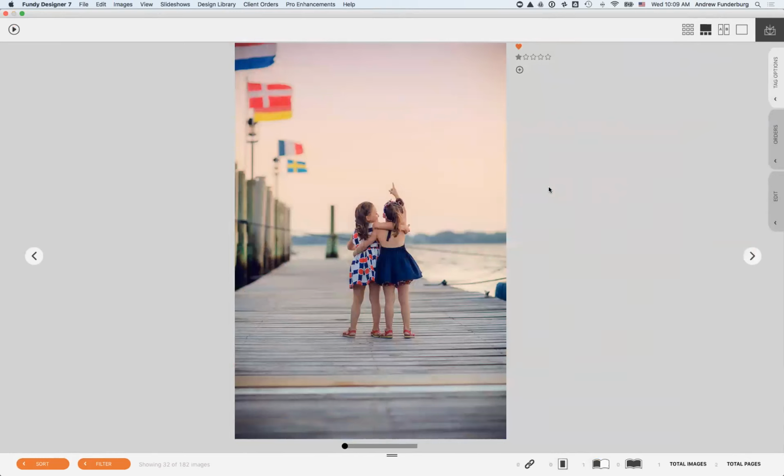And that's a binary yes or no. Do you love this and want it in print or not? Now, alternatively, some people like to use the star ratings, which are the 1, 2, 3, 4, 5 on your keyboard. So I'm going to hit 5, and we have 5 stars.